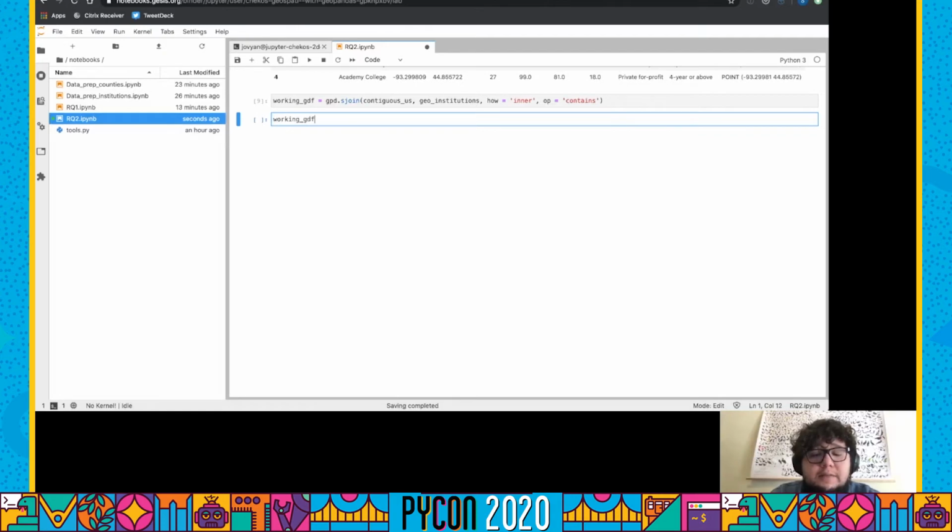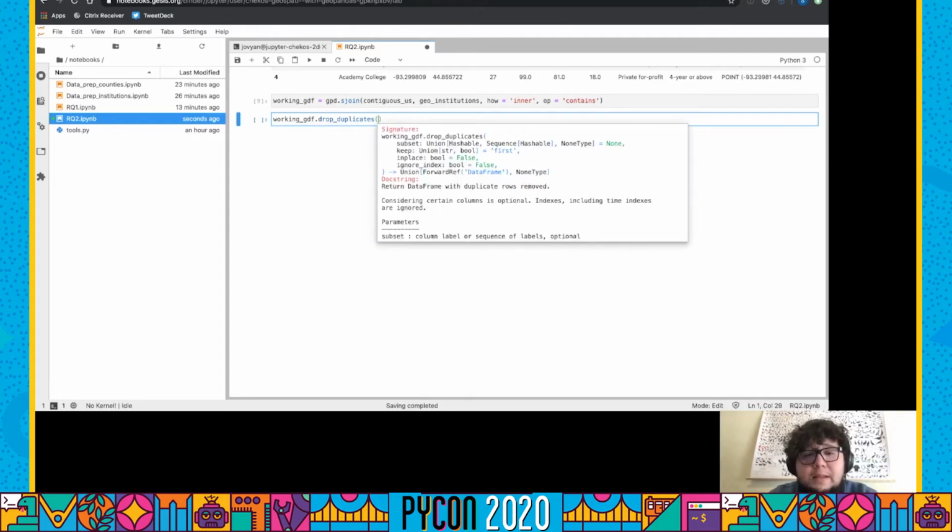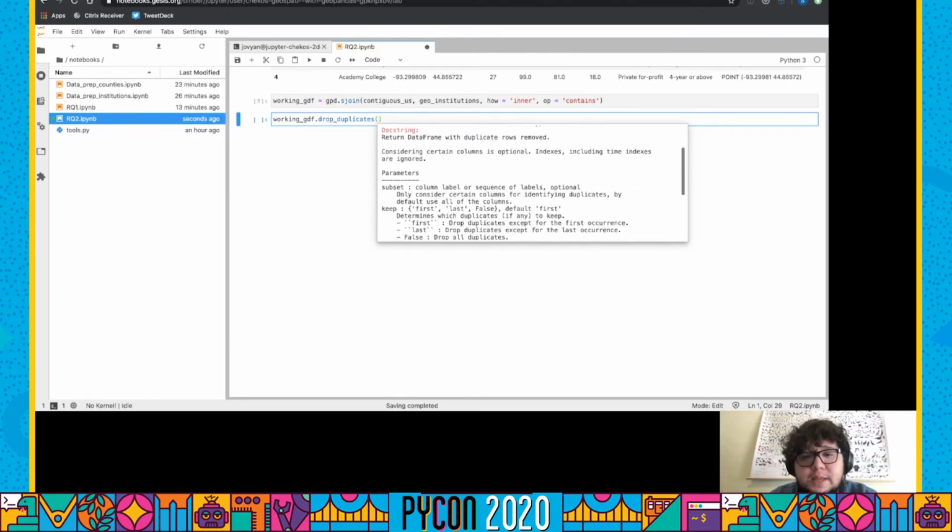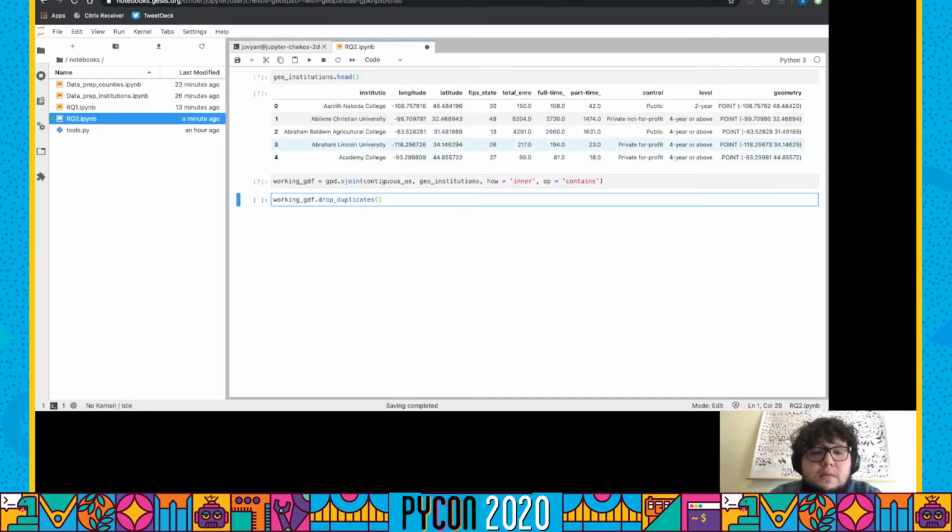So we're going to do working GDF dot drop, then tab to see what we can drop. Drop duplicates, shift tab is going to show us the options. We're going to pass this. This is what we're looking at. Subset: a column label or sequence of labels to consider for identifying duplicates, right? So what we want is to look at this column to see if they are duplicates.